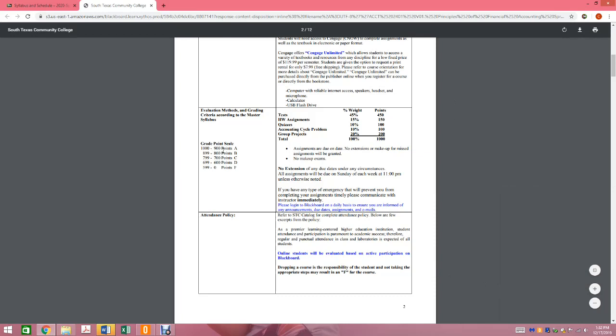If you earn between 900 and 1,000 points, you get an A. If you earn between 800 and 899, you get a B. If you earn between 700 and 799, you get a C. If you earn between 600 and 699 points, you get a D. And anything below 599, you get an F. Okay.